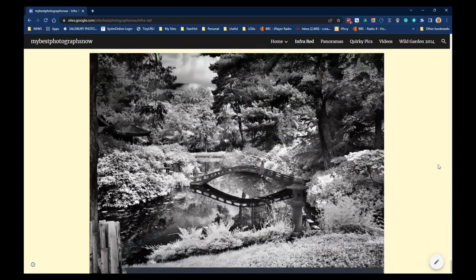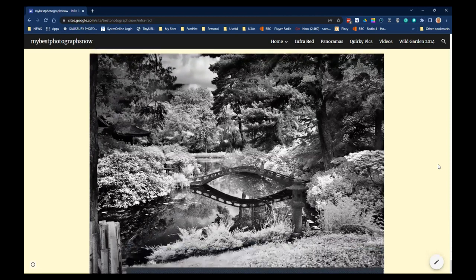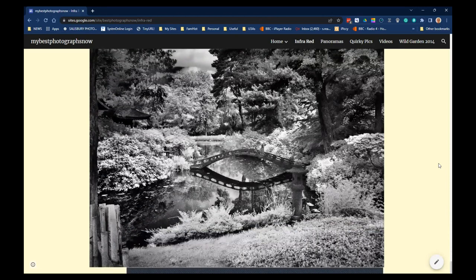These are Japanese gardens at Tatton Hall in Cheshire. It's quite a characteristic picture with the bridge like that and a person on it. How very convenient. That's the last one, yes. How do we get out of this?